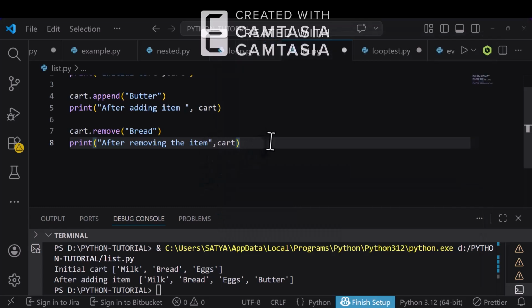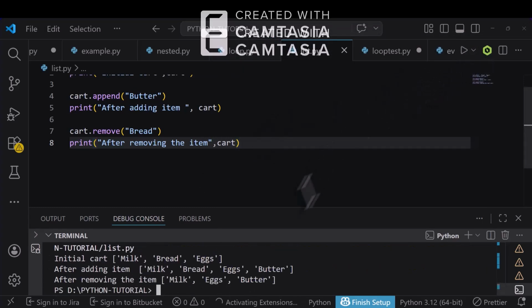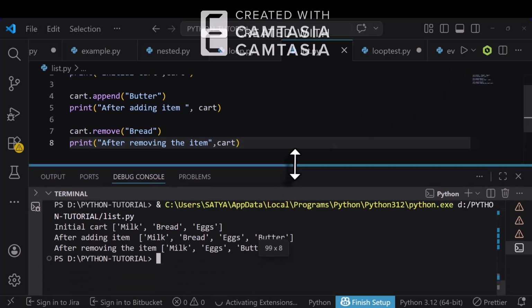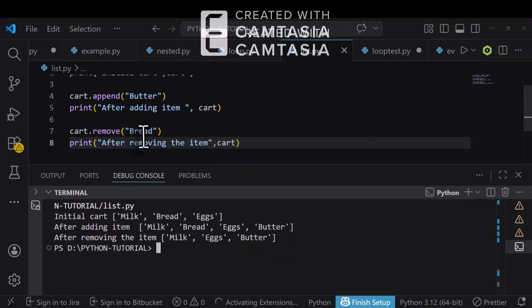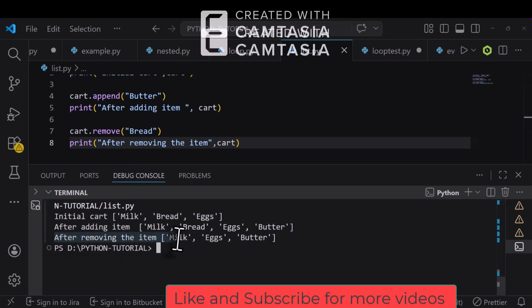Now let's run this program and see what happens here. Yes, now you can see which item we are removing from the shopping cart: bread. Now you see that after removing the item we have only three items. Earlier we had four, we have added one, and now we have removed one. Which one have we removed? We have removed bread. That's why you don't see bread here, you see only milk, eggs, and butter.